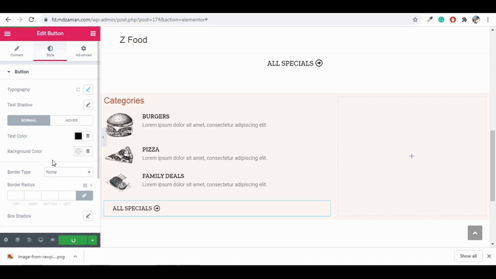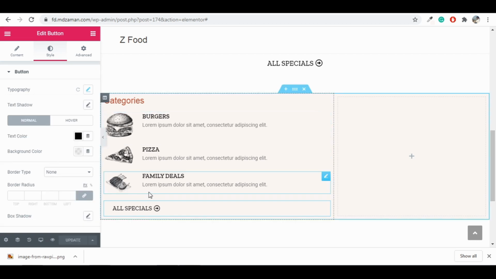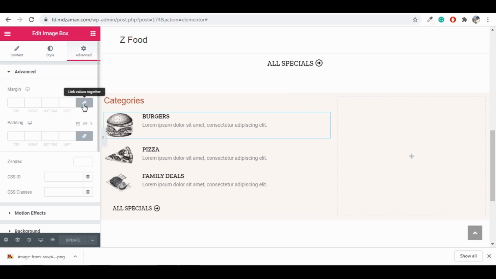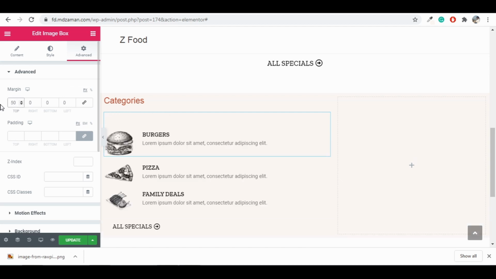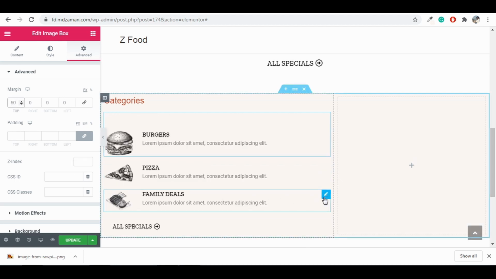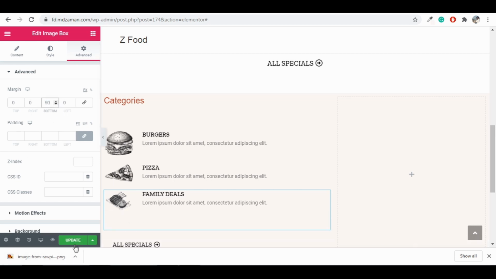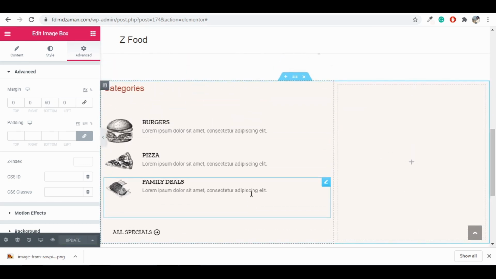Click on update, and I want some space on the top as well as the bottom. So I'm going to select this element first. I'm going to go to advanced, and first of all deselect it, and from the top I'm going to leave 50 pixels and select the bottom of the image box. Go to advanced, delink this, and from the bottom I am also leaving 50 pixels. Click on update, and I think everything is fine now.